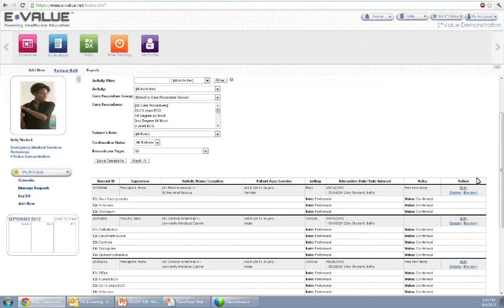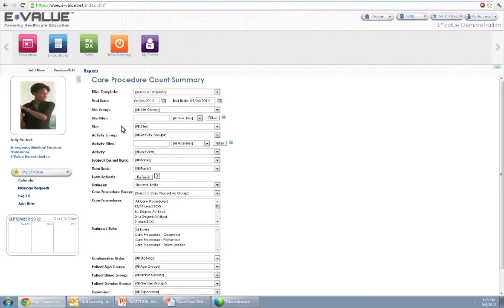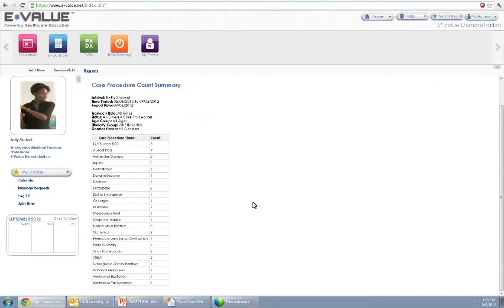Aaron, if you could please click on Reports for me. In terms of the various reports that we can generate under the Care Procedures reports, I think you'll like this very much. Click on Count as an example here. If you click on Count, this is going to open up. Just leave it right where it's at and scroll it on down, Aaron. Don't change anything. Just go to the bottom and click on Next. Right now, this will open up everything that was in there.